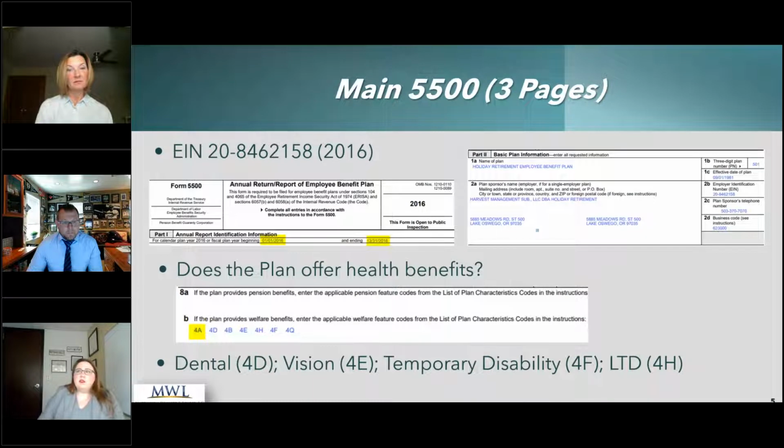So let's take a look at an actual 5500. For anyone who is interested in playing along at home, I have the EIN number for the 5500 that I'm using in these slides, and this is from their 2016 filing. If you'd like to get a sense of where all these pieces fall on the form itself, I've tried to include what box number I've taken each copy-paste from.